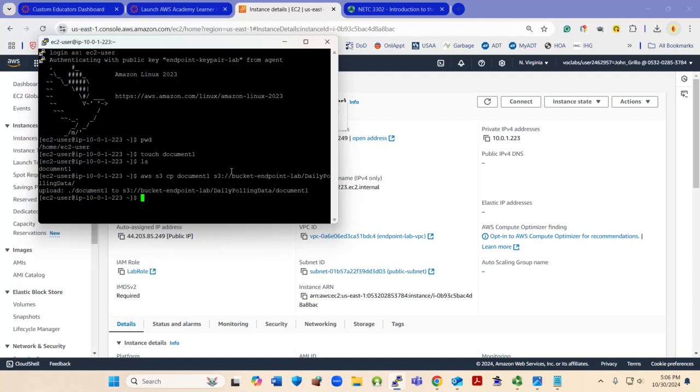Okay, so what I should have shown you first is how do you know you have connectivity to the bucket? Let's just say this command didn't work. To verify you can connect to a bucket, you type aws s3 ls. And when you see the bucket name, Bucket Endpoint Lab, that lets you know you can connect to it. So if the command didn't work, check the syntax of your command. Maybe the spacing's off. Okay, so the document has been copied to your S3 bucket.